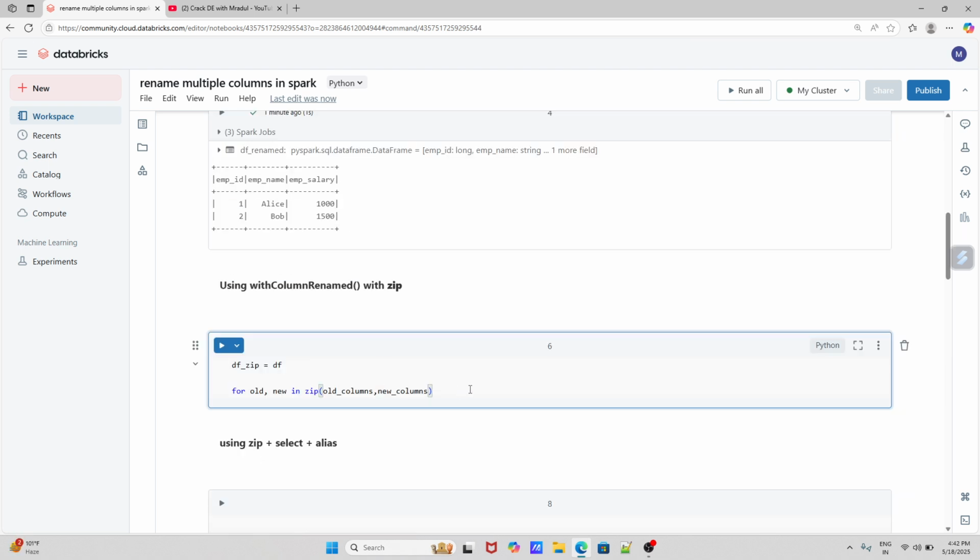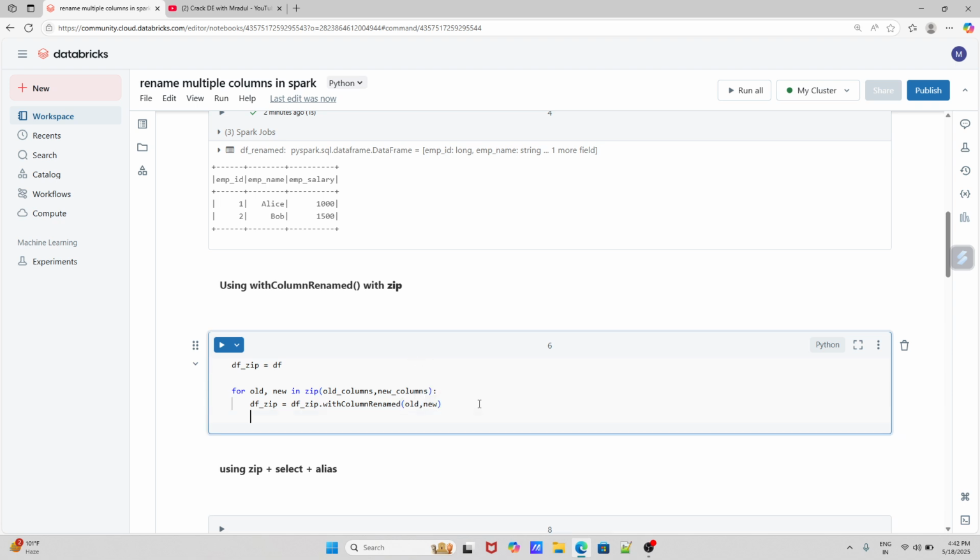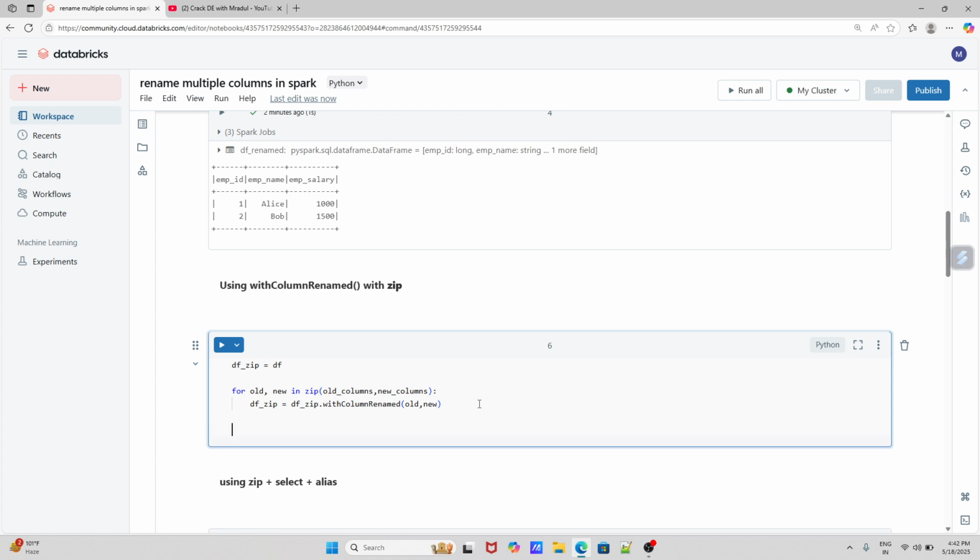Now what I will do is df zip equal to, and I will say withColumnRenamed. I want to rename old to new. Let me first show the result, then I will explain what we did.